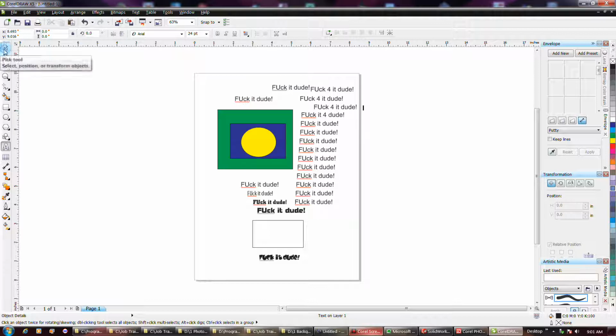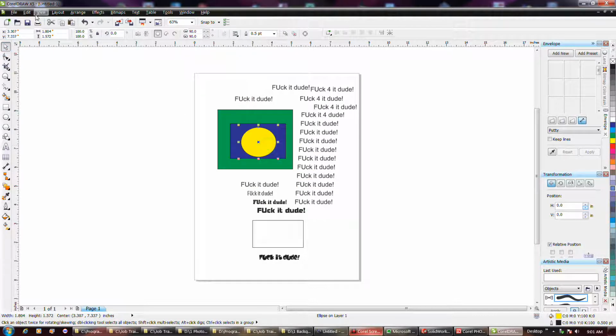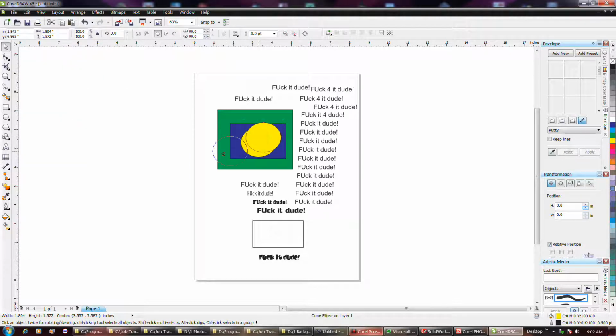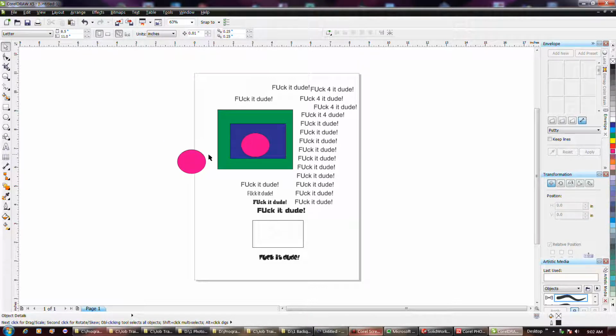Now, in theory, I can make a clone of more than one object. If I change the color of one, it changes the color of the other. Change the size, it changes the size. So anyway, that's just something to keep in mind.